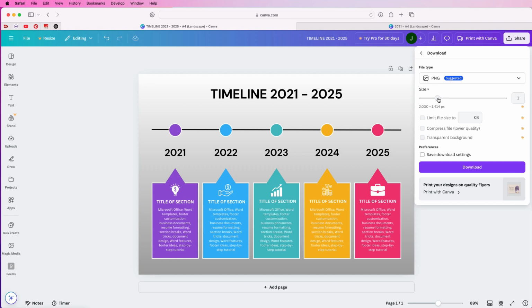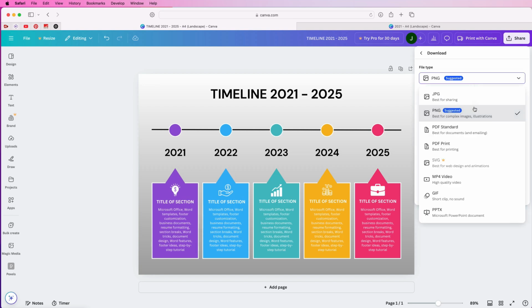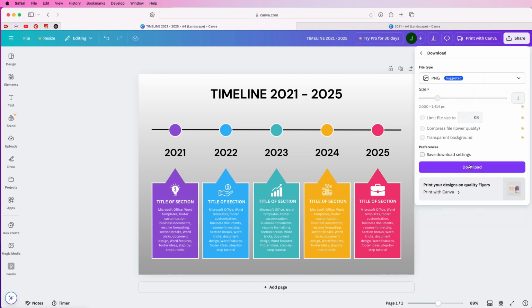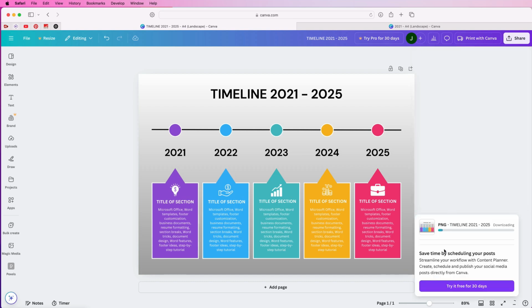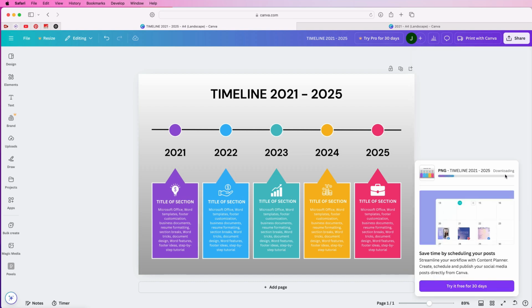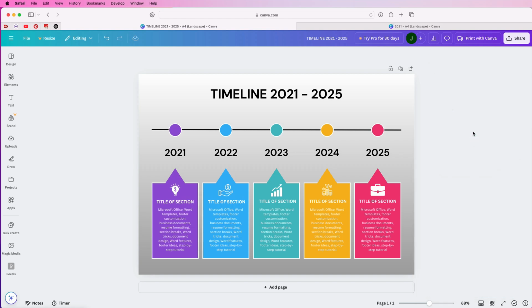Once you're happy with your infographic, you can go up to share, then go to download, and then you can select the size of download you want. And here you can select the different file type that you want, and then you simply go to download. At the bottom here, you can see it downloading. Once it's complete, you just open up your downloads and select the file.